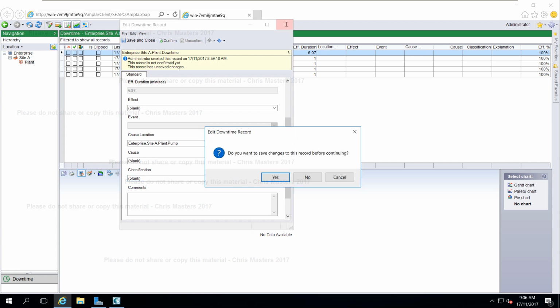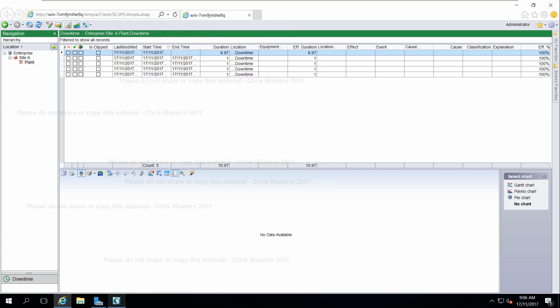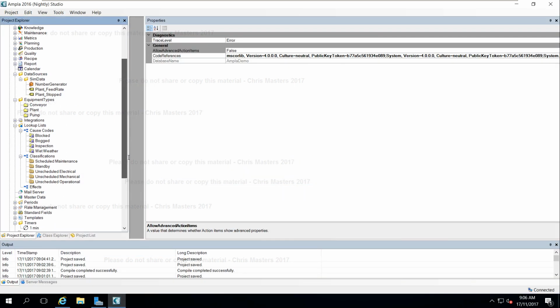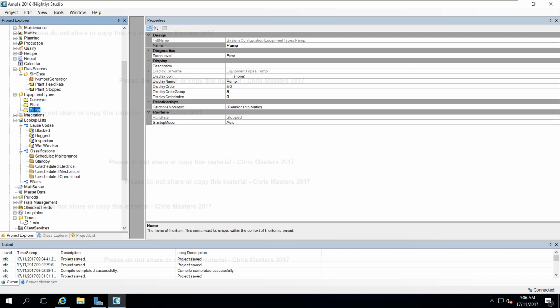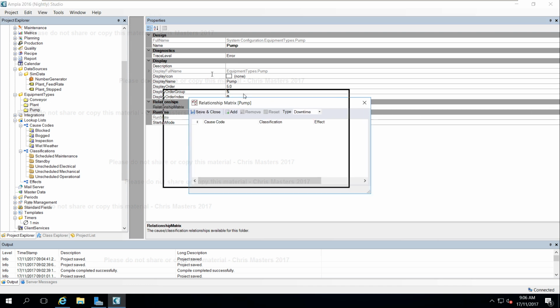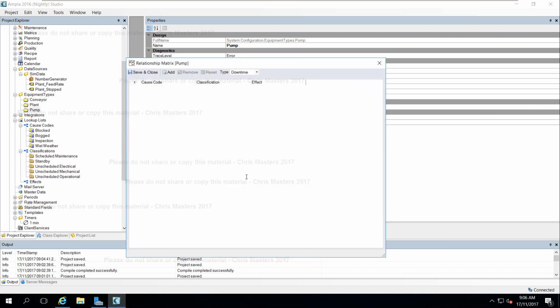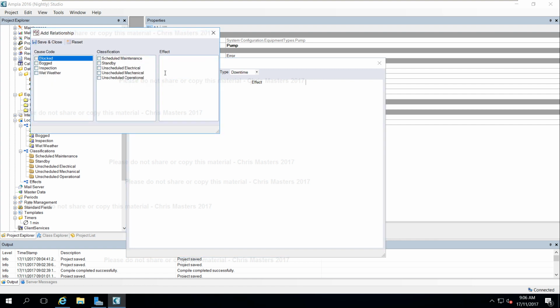So what I'll do is get out of there, go back into Studio, and jump onto my pump equipment type. I now need to form some relationships in this relationship matrix. If I open that matrix up, I'm going to add a relationship. I'm going to say that if there's a cause for that pump being stopped and it's blocked, which classifications are applicable to a blockage?